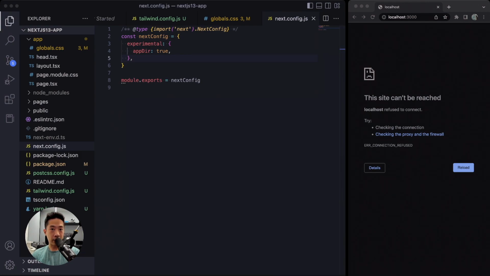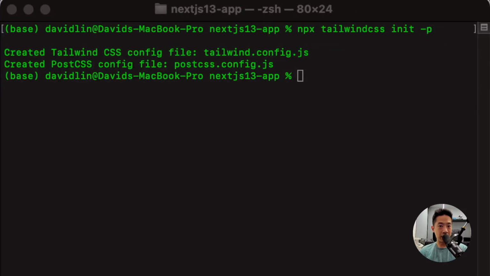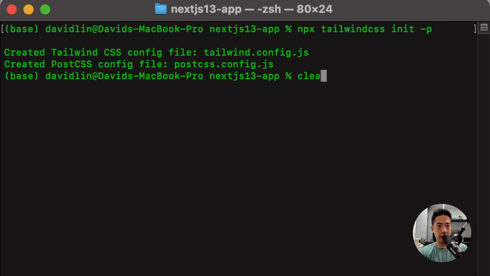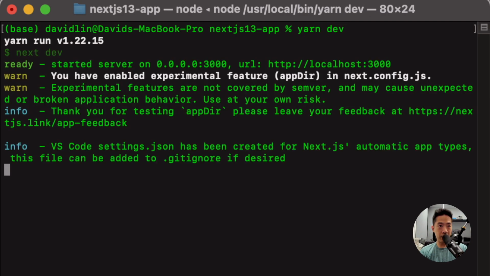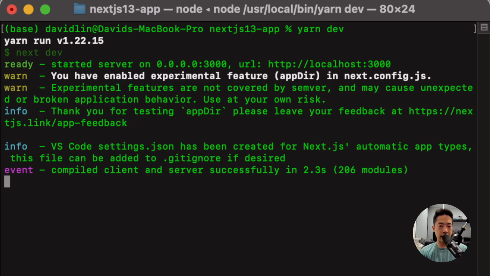Let's go back to our terminal. We're back in our terminal. Let me just clear all this. We can start our development server by using yarn dev. This shouldn't take too long. You can see that it's in the process of starting the dev server, and it's done in 2.3 seconds.